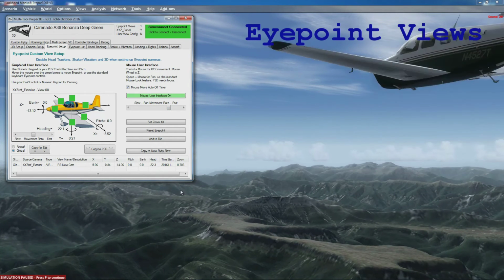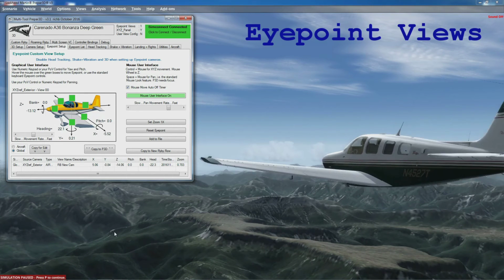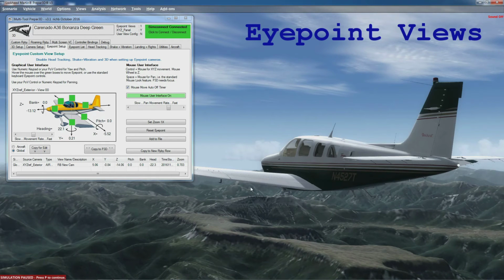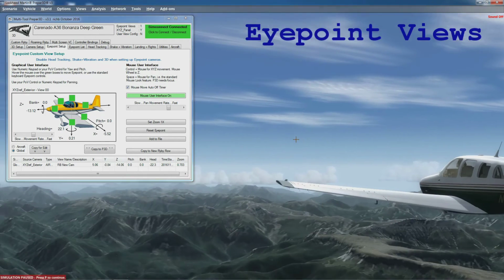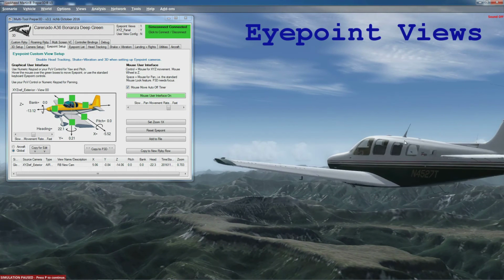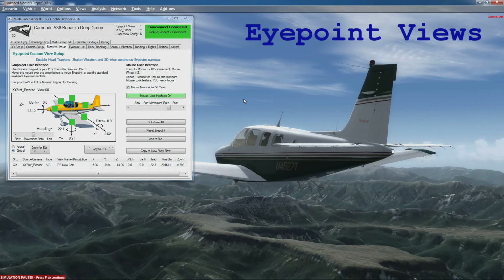So you've got quite a lot of control over where you put your Eyepoint using this. It's a nice feature to have. In the same manner, you can hold down space to do your panning, being able to hold down Control to do your Eyepoint movements. It sort of seems to be something that should really be native in Prepar3D itself.